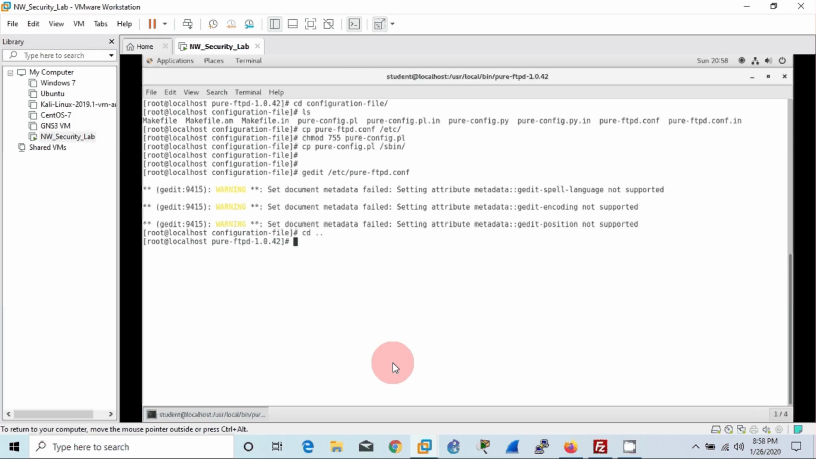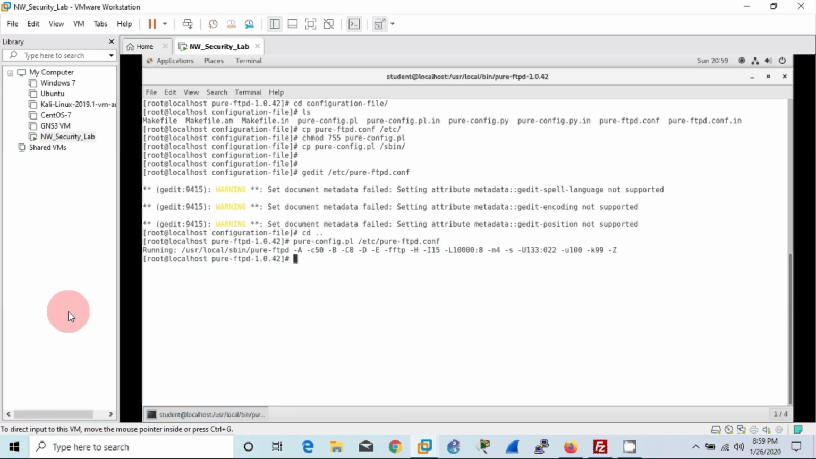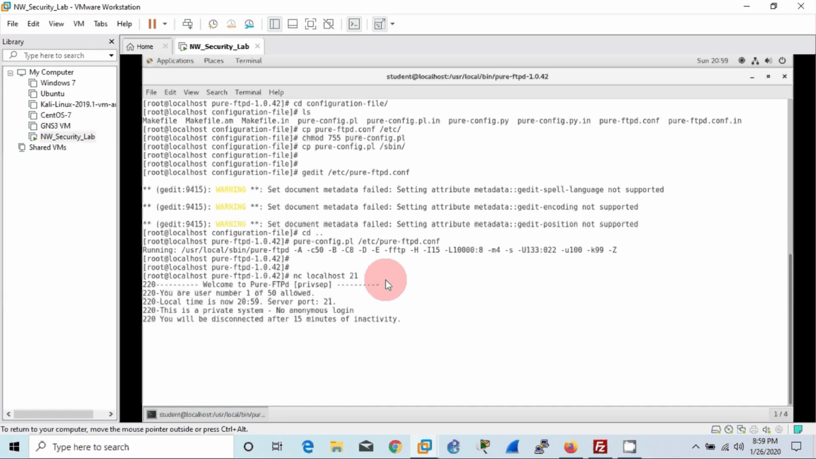Now we can run the pureftpd. Let's move over directly to pureftpd, and we will run this particular command in order to run it. Well, if you get this kind of a message, it means you have successfully installed and configured the pureftpd. To further check the network connectivity, we can run this particular command, where it shows that pureftpd is running on protocol port 21. Using the netcat command, we can check it.